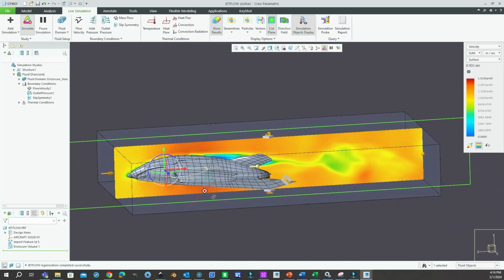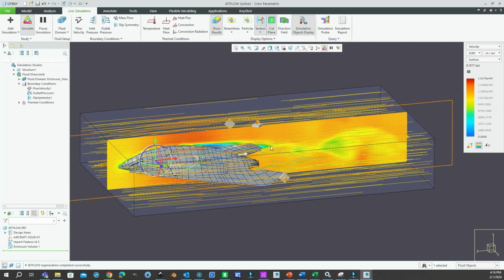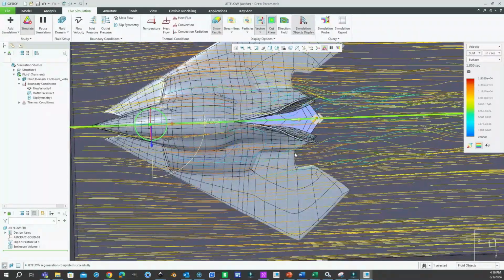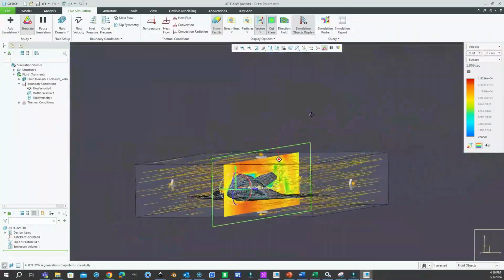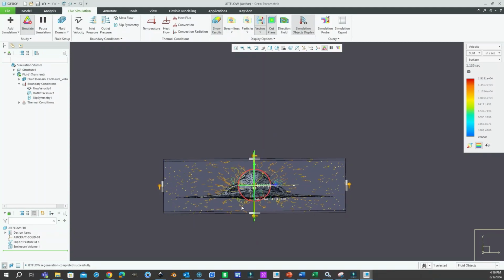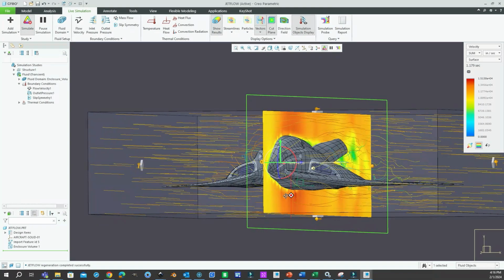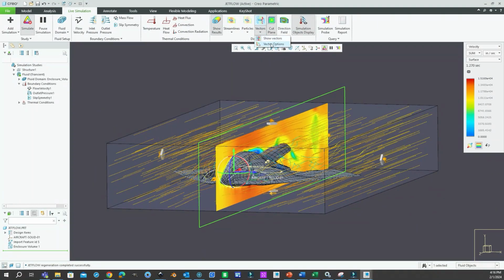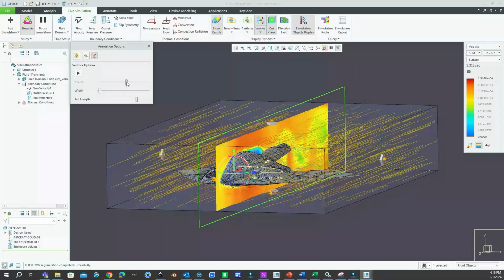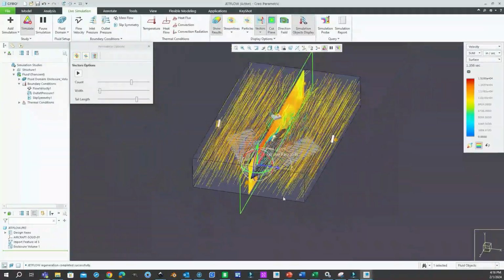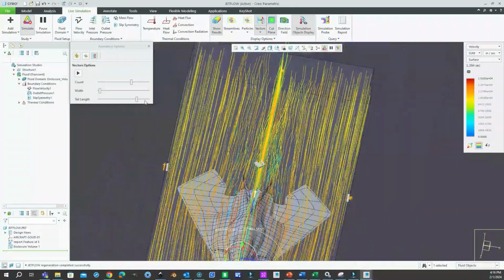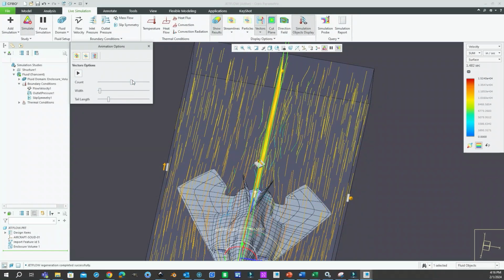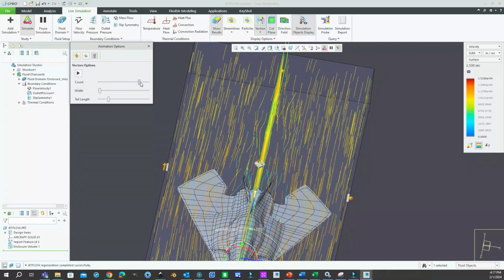That's pretty neat. I can also use vectors, for example, to see the flow lines go over the top of the plane, like that. And I can also look at it from the front view as well, or an isometric view like this. I can change the vectors with the vector options, and I can increase the count to see more flow lines. I can increase or decrease the tail length like that as well, and then increase the count again maybe.